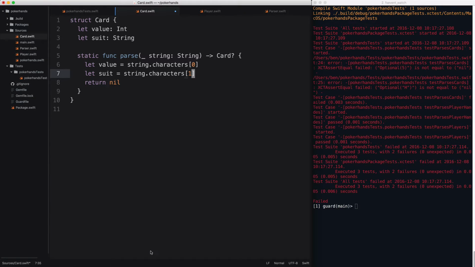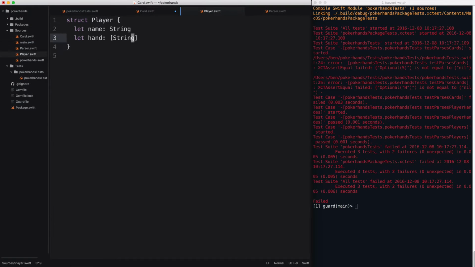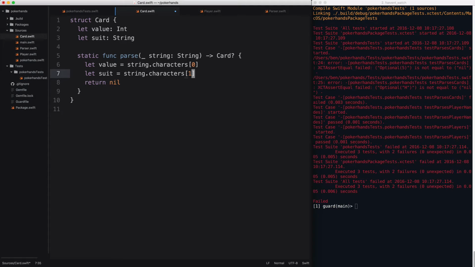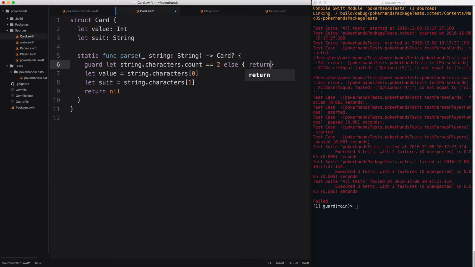And we've guaranteed that we're never going to have a 10, right? 10 is represented by the letter T. 10 is a T. Okay, so we always have one character. And let's see, guard let string.characters.count is 2, else return nil.